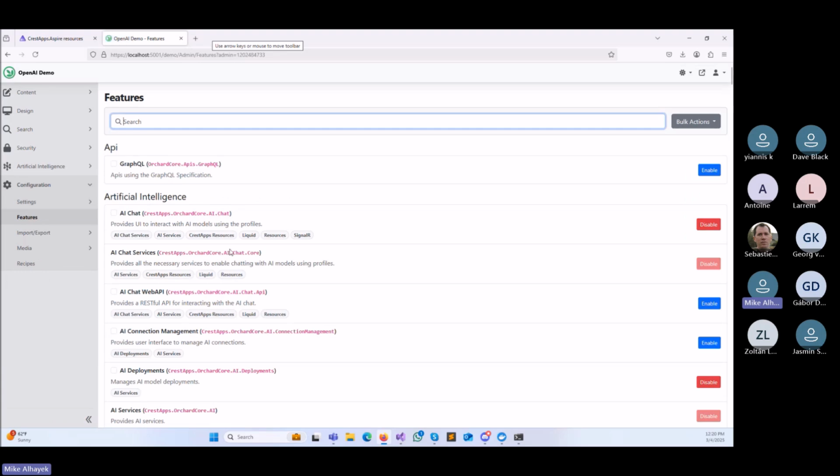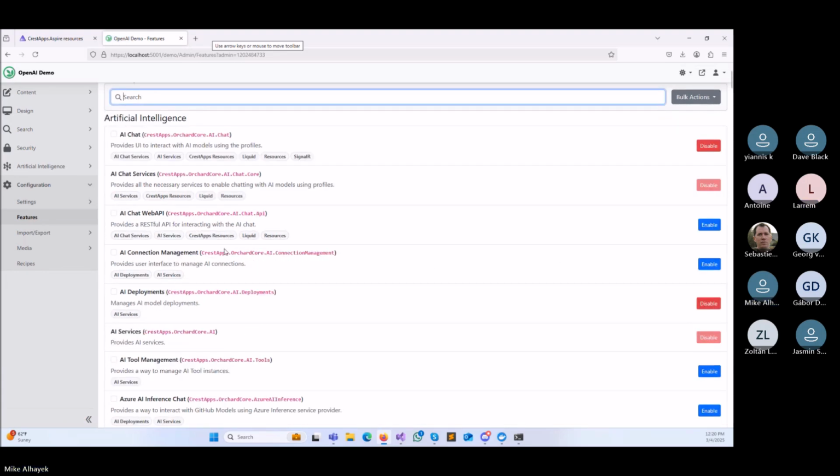Another thing that was done was adding also an API. So if you want to interact with a chat API, you're able to enable that feature and you'll be able to call the services using web APIs.